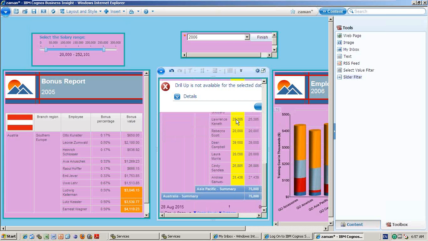Remember two words. One is value filter. It is normally used for strings. That means employee name or region name or country name. Slider filters will be used for measures. Measures will be used mostly for ranges. Any questions here in the business insight? Any questions?